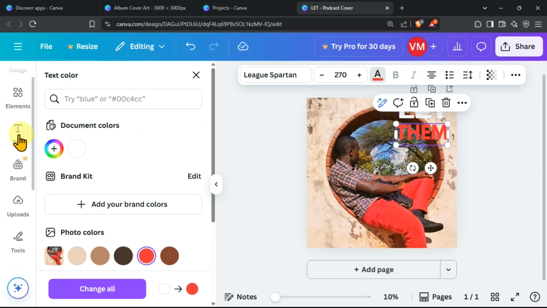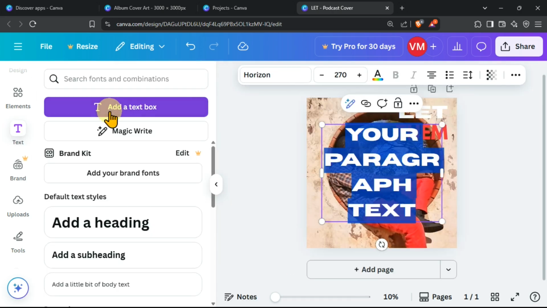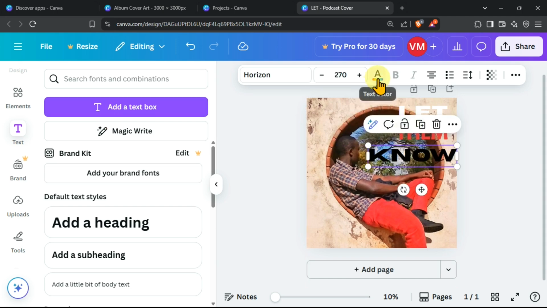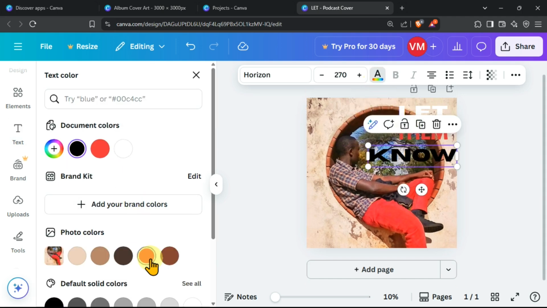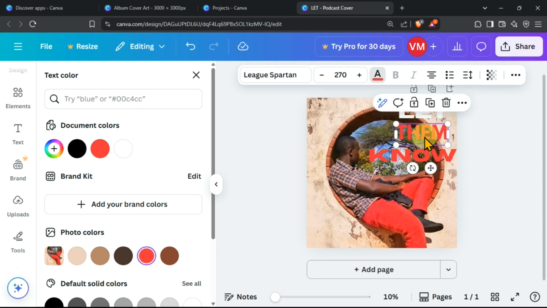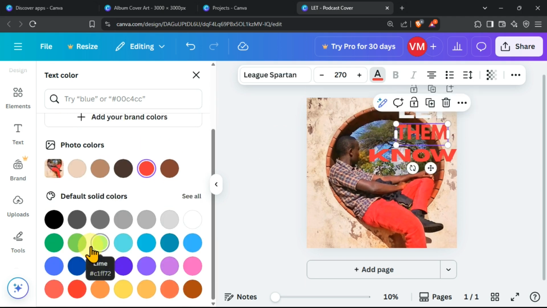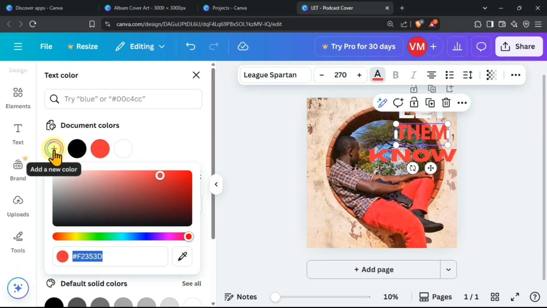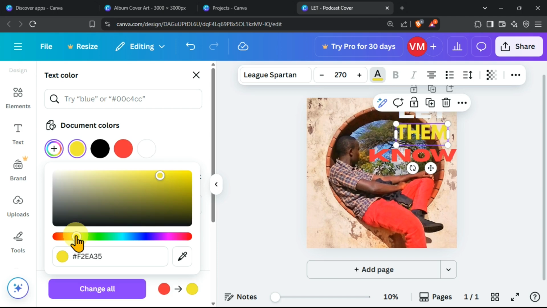Then next let me add another text. Let me change this to this red, and this one I'll change it to yellow. And here we don't have yellow, so to get the yellow I want, I'm going to click on this circle to add a new color. Then on this color wheel here, I'm going to click here to get the yellow I want. So we can play around with this.